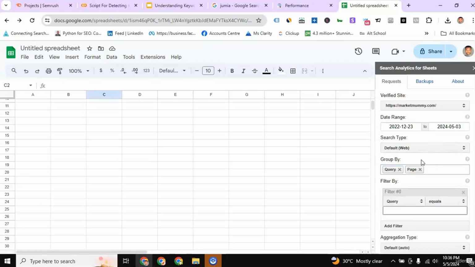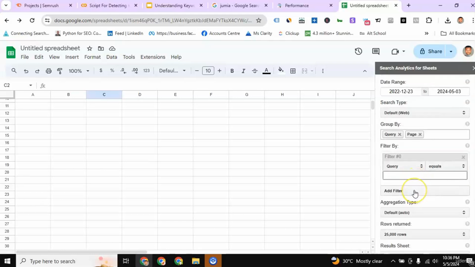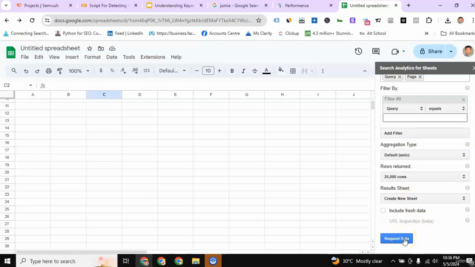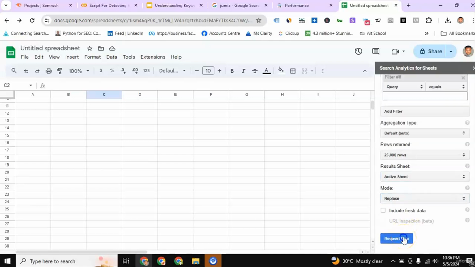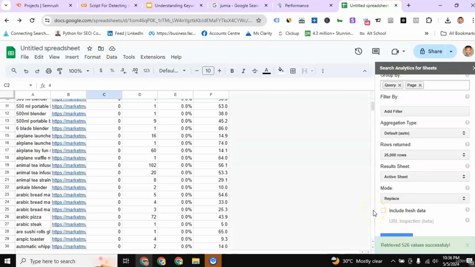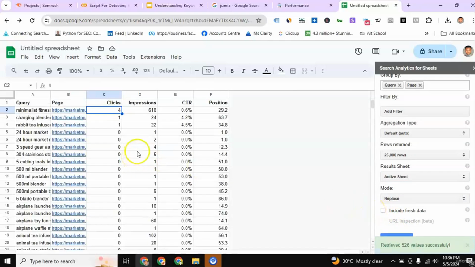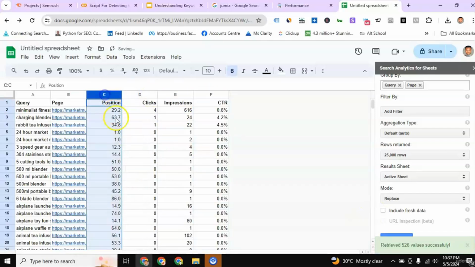So you're going to have all queries and all pages added down, and then you want to keep the results in the active sheets, or you could select a specific sheet, or you could place your results in a new sheet, and then you click on request data. But I'm not going to use the Search Analytics extension to achieve my objectives here as far as finding the keywords and the positions and the pages. I only went down this road to show you how it is done.